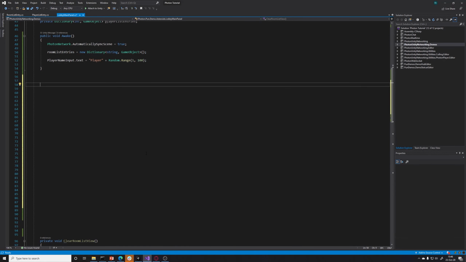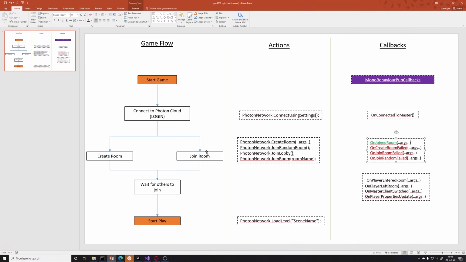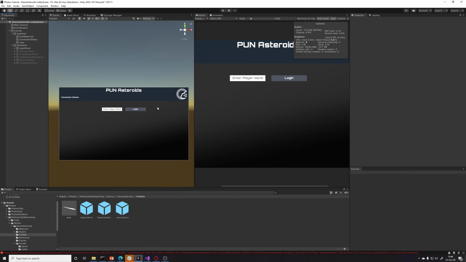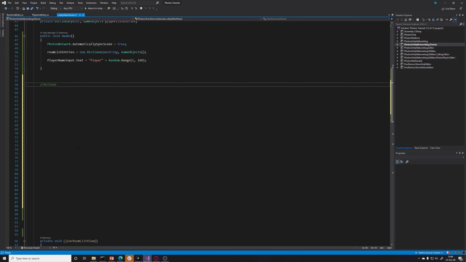Okay, so what I'm looking to do now is to program the actions. So the actions, if you remember, are these functions. So basically, we have a bunch of UI, for example, the login button, which is what we'll start with. And the idea is to add the functionality to these buttons. Okay. So the first thing that we have is the login button.